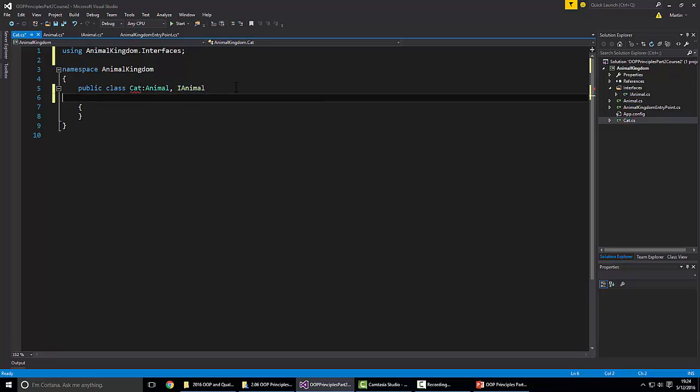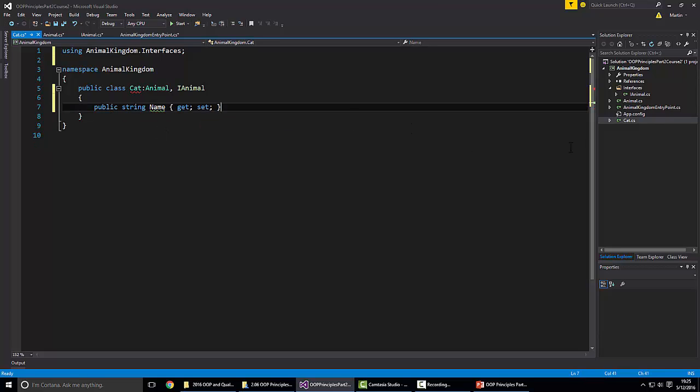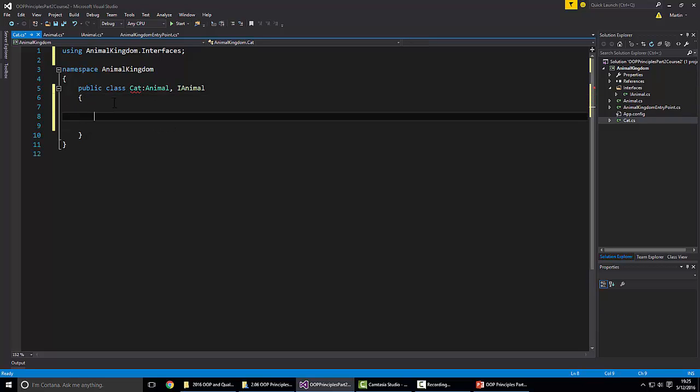All right, so let's do a property which is going to be string, and it's going to be called name, and then after that we would like to have a constructor. What is the problem? Cat.name hides inherited member Animal.name. Use the new keyword if hiding was intended. Yeah, I already have a name. So here I don't have to do anything.